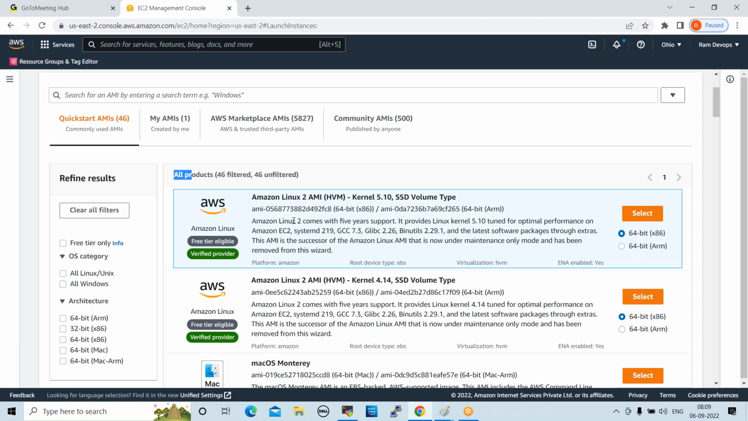What is AMI? Anyone? It is a software operating system. It is a master copy. We can say master copy. For example, if you want to install Windows on your laptop, how can we install? By using some image, right? Operating system image. So that is one master copy, right? So at server level also we use one master copy to install and configure the operating system.